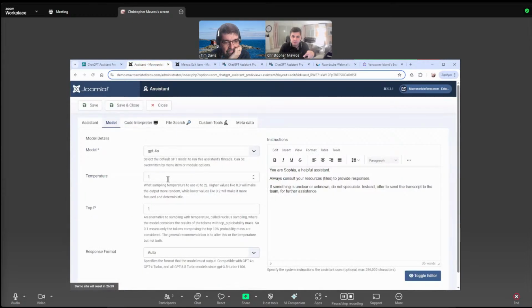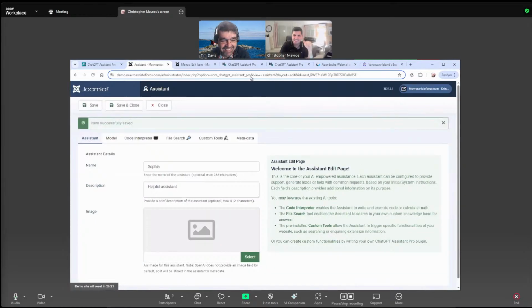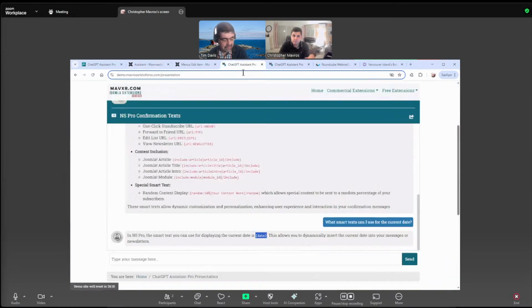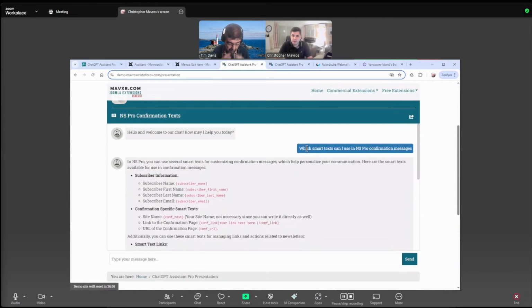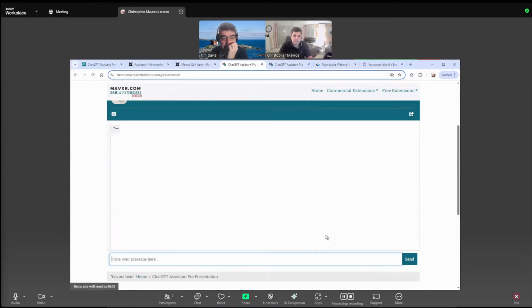So I'm going to change the temperature now from 1 to 0.4. I'm going to lower the temperature, meaning that I want it to be less creative and stick more to the facts. Let's see. Hopefully it will save. Sometimes this could fail due to OpenAI because it's directly working with the API server. So let's try the same conversation again and see what we get.